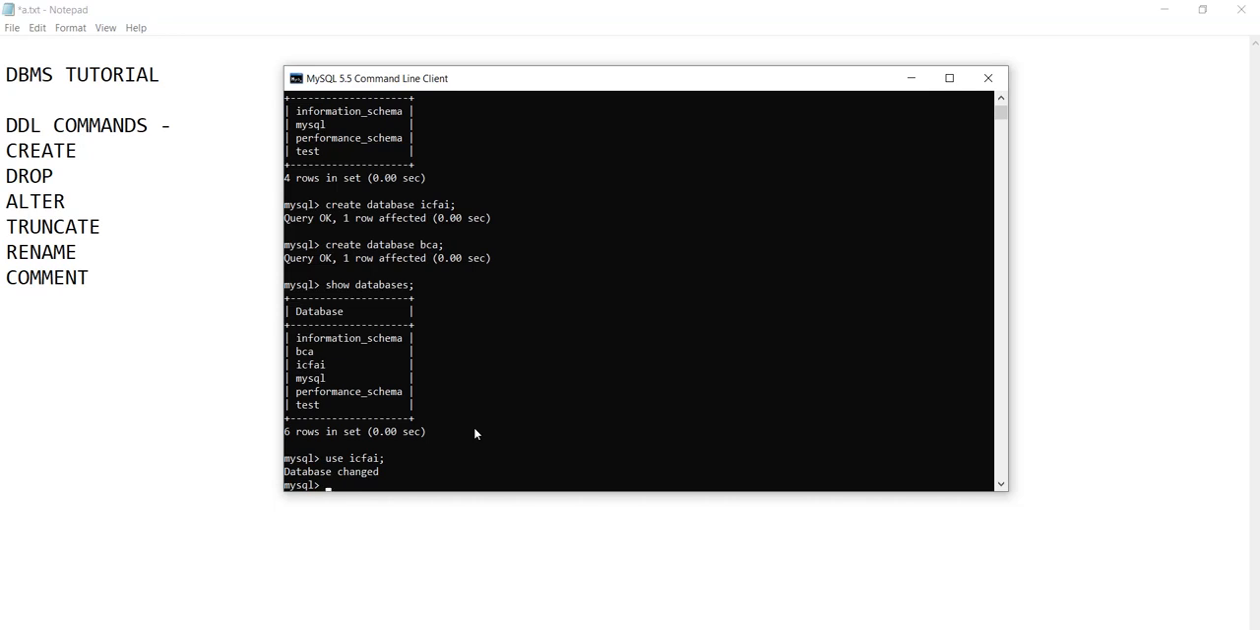Now let us move to the first command, that is create. This create command is basically used to create a database object. A database object can be anything like a table, index, stored procedure. So let us create one database object, that is a table. I'll run the query for creating a table. So create table student.